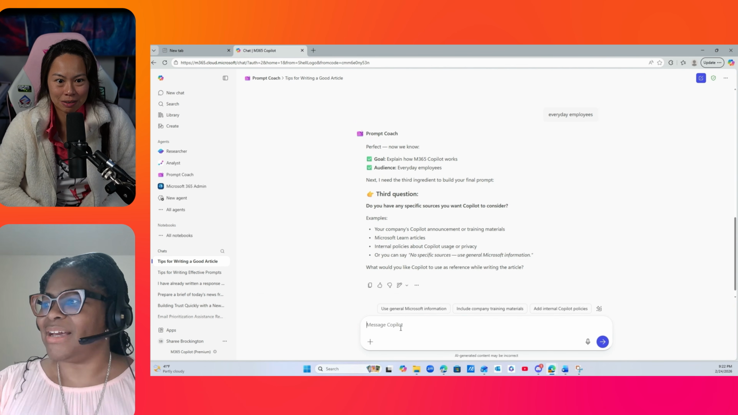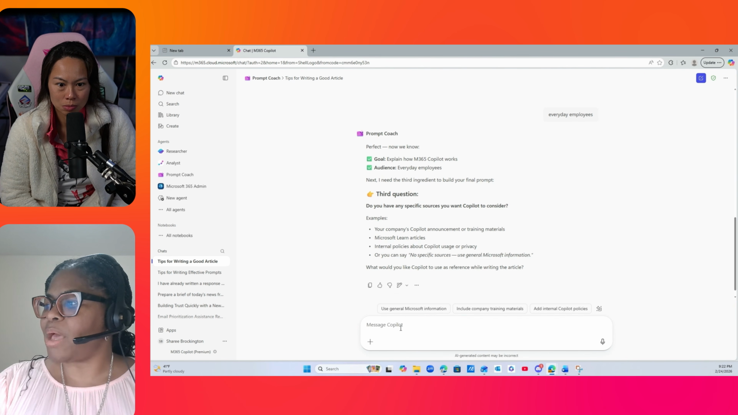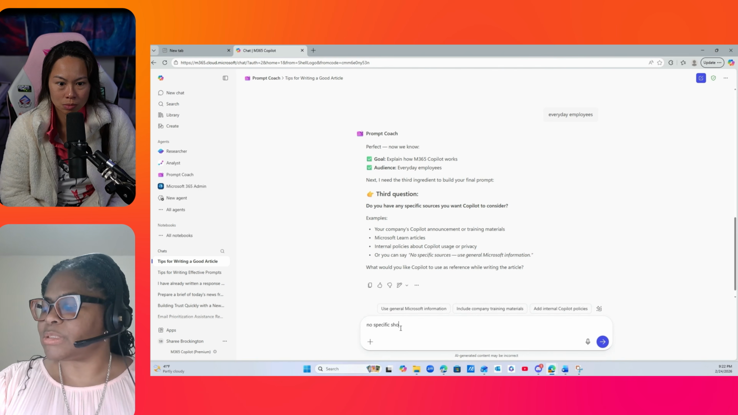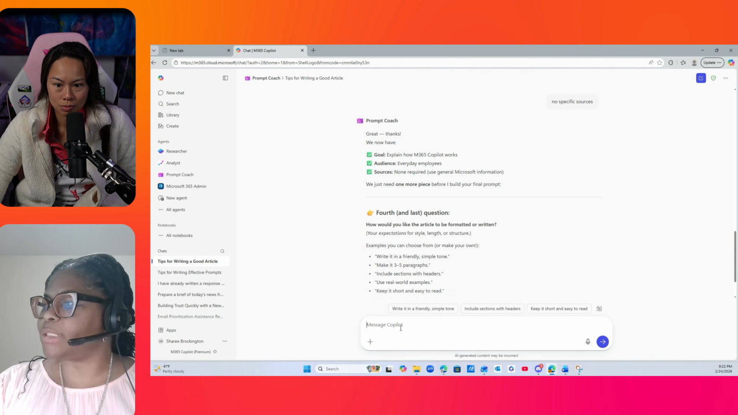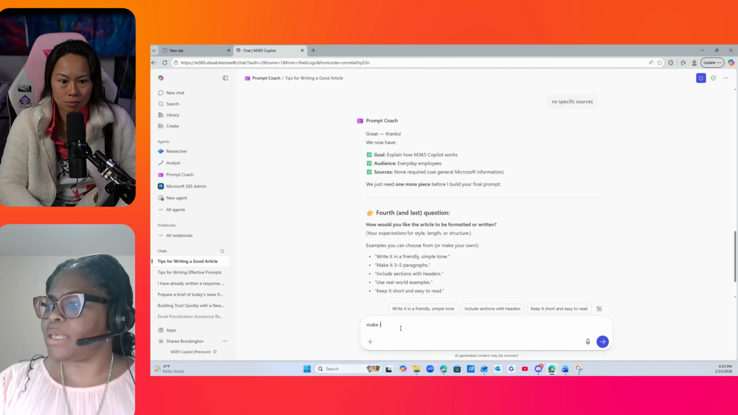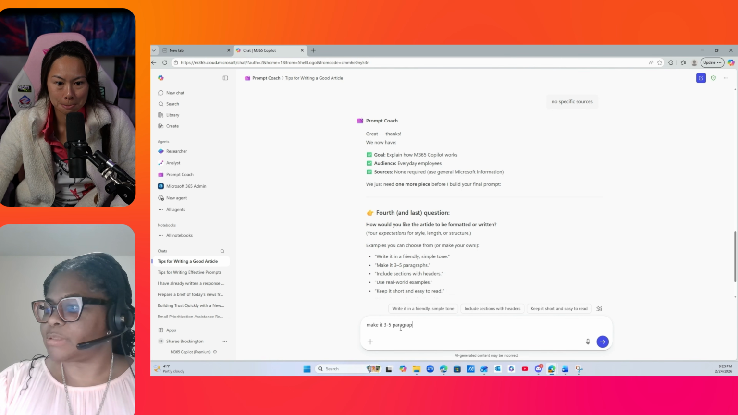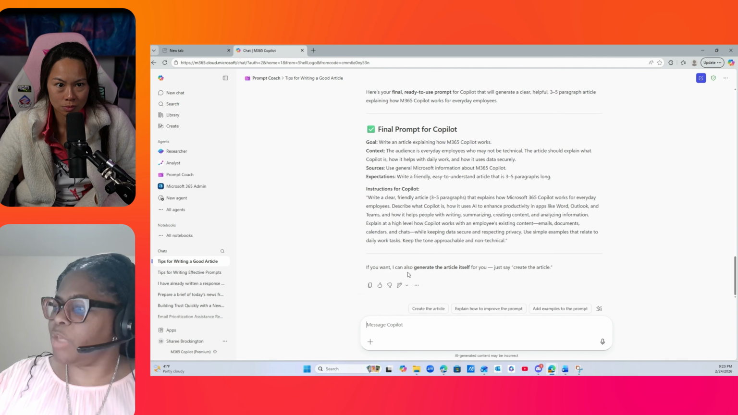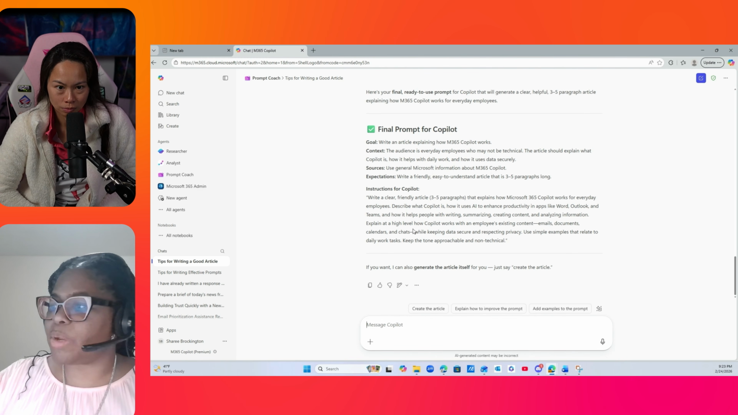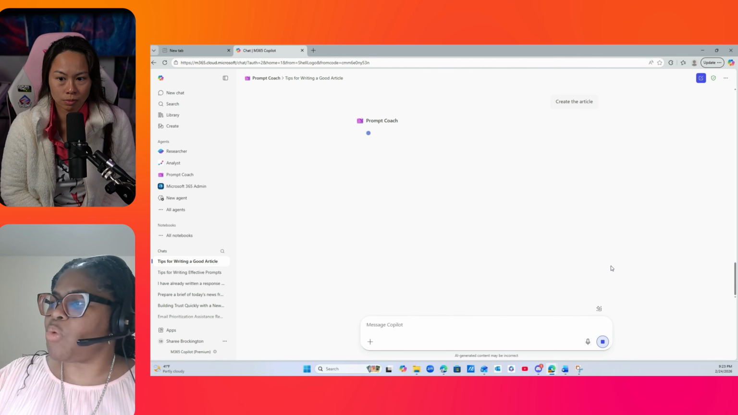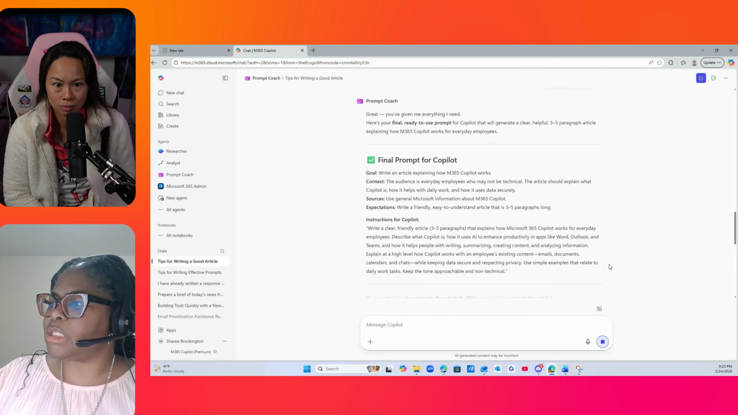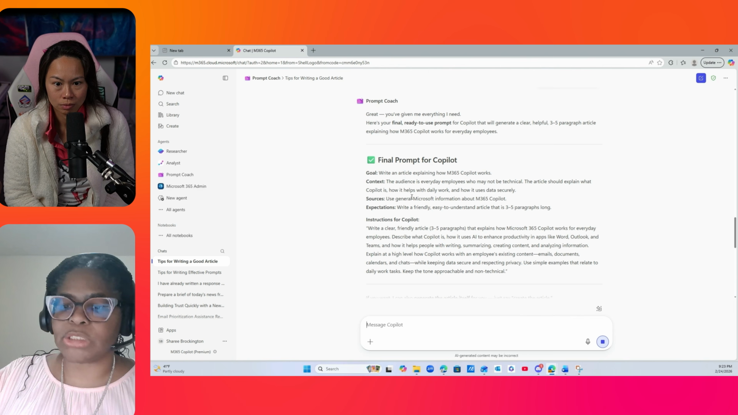Yes, exactly. Third question, do you have specific sources? I'm going to say no specific sources. And then lastly it's asking me one more piece: how would you like it to be written? I'm going to put, make it 3 to 5 paragraphs. And then you'll see the prompt. And if you want, it can also generate the article itself for you. Just say create the article. So now that it's created this great prompt, it's asking if I want it to go ahead with that information. I can say, create the article, and here you go. But look at what it gave me, such a better prompt than what I originally started with, right?